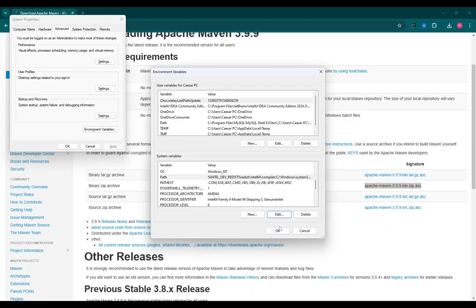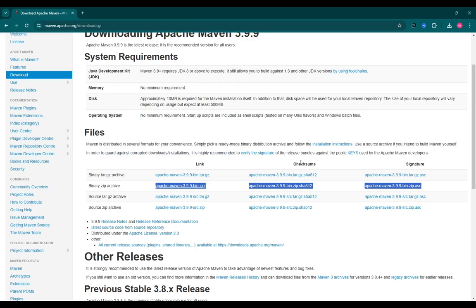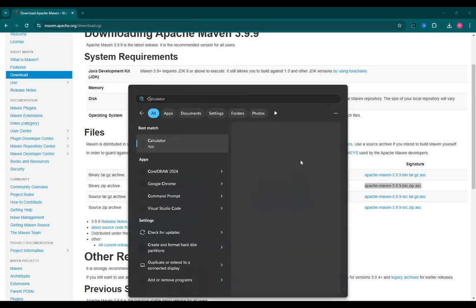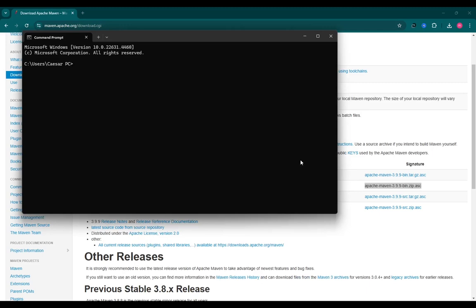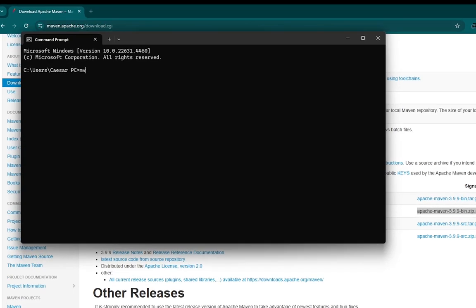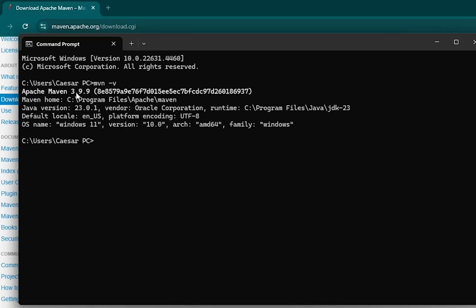Now you're going to verify that Maven is running. So to confirm that Maven is running, you're just gonna open command prompt. So you're just gonna type mvn -v for version. It's gonna show you Apache Maven installed. So that's how you know it's installed.